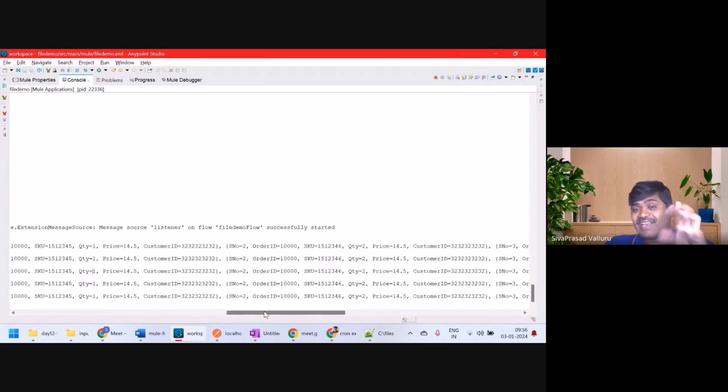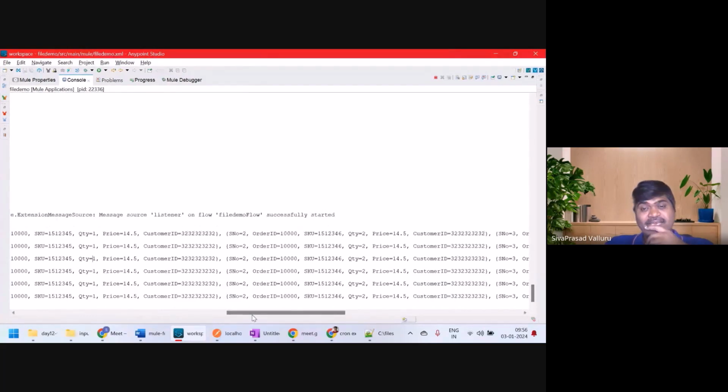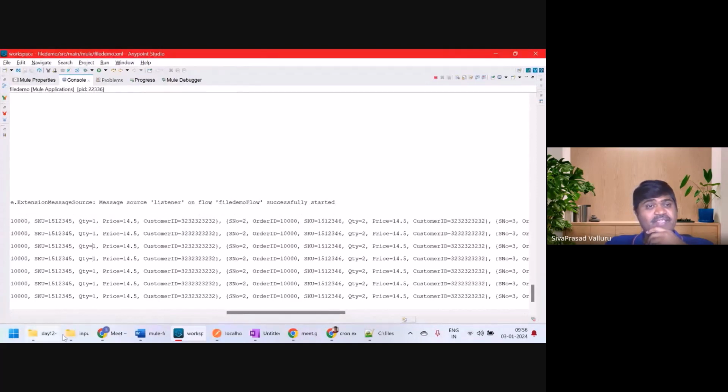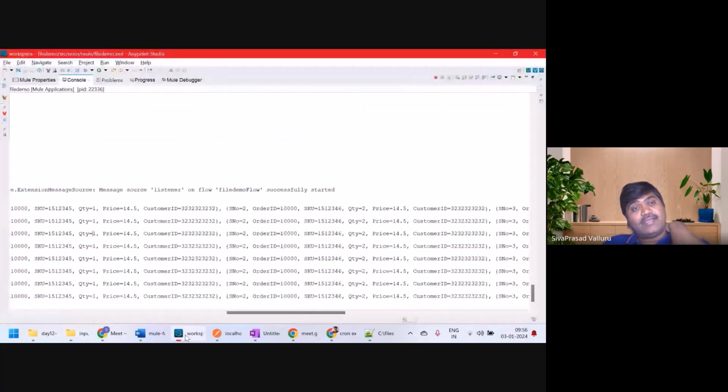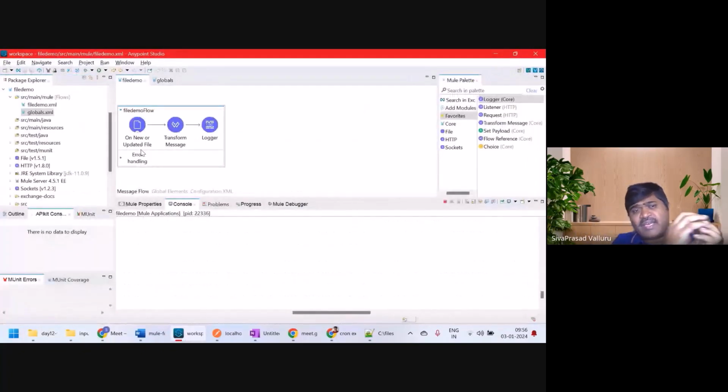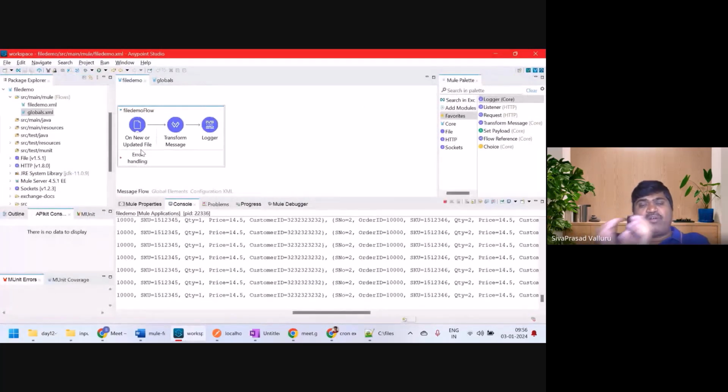But the same file content is processed again and again and again. After every 5 seconds, you can see the same log. Is the file still present? So what is happening is the component is going and polling for a file. If there is a file, it reads the content and the flow is kicked off. So the same file is processed every 5 seconds.